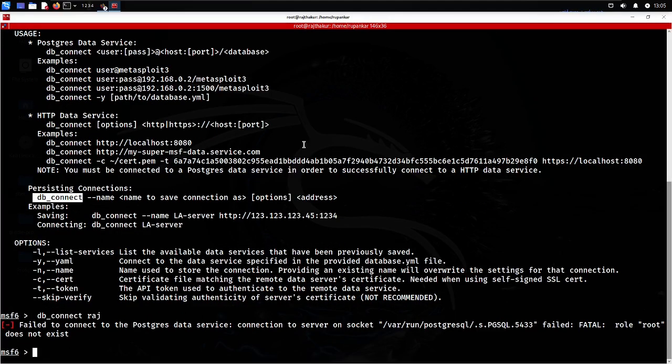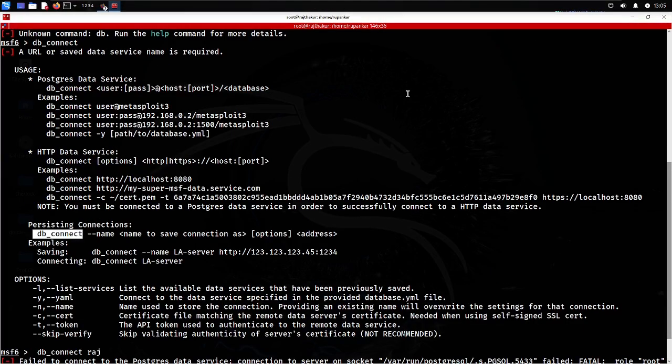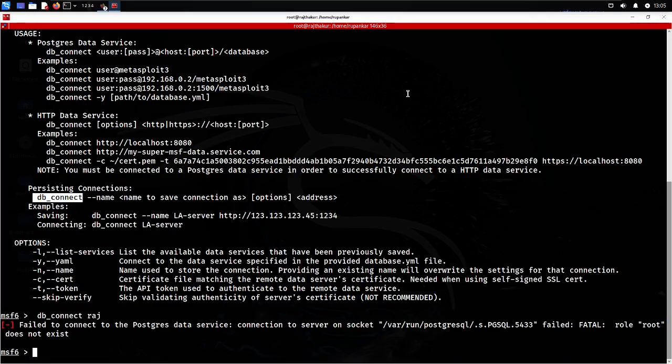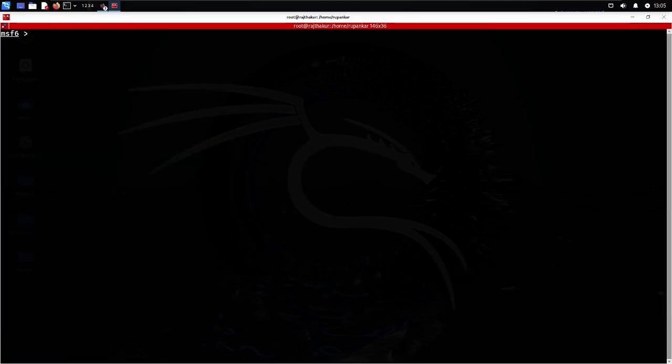Okay, I'm getting a few issues in connecting the database, but no problem. Once you start your database, you will be able to connect to it. Simply connect, and after that check using db_status. I can also use db_connect, but I'm not going into that. Once you start your PostgreSQL services, it will get connected. I'm totally unaware what the issue is right now.